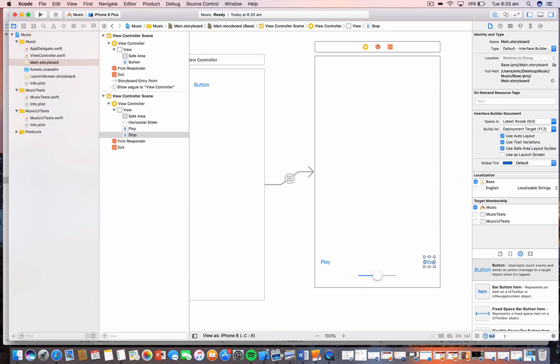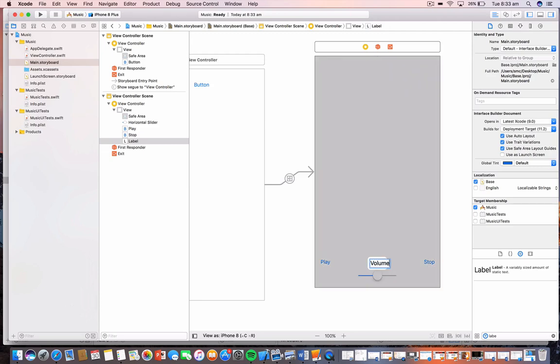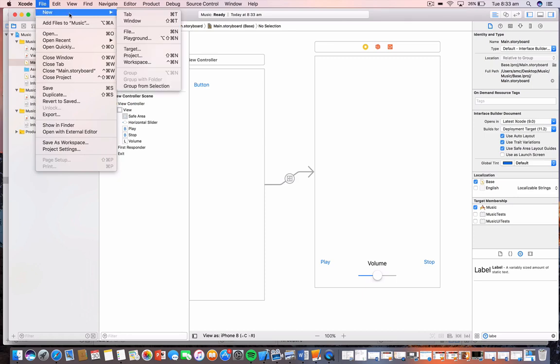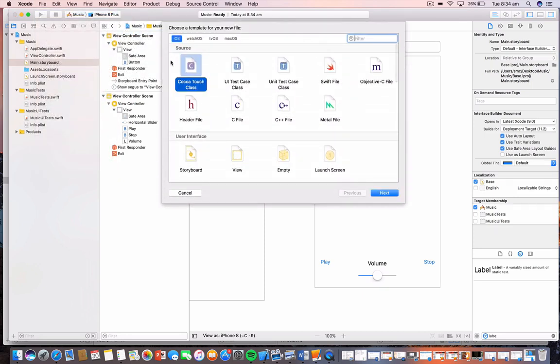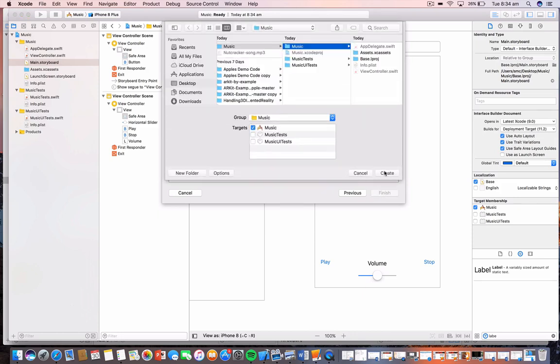We might just put a little label over the center for volume. So we've got our layout worked out. Now we need to add in our code. To do that, we need a .swift file for this view controller. So we go new, file, Cocoa Touch class, view controller, we'll call this one music. And we go next, create.